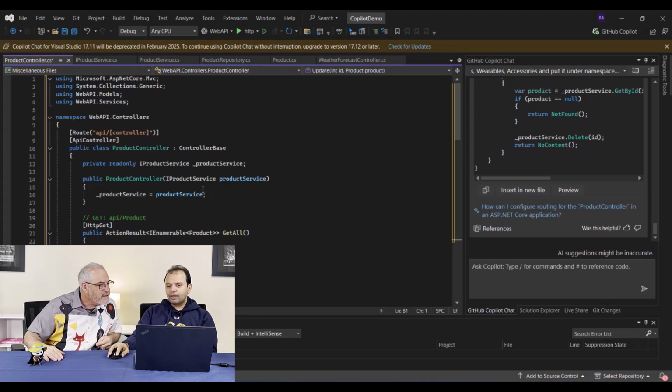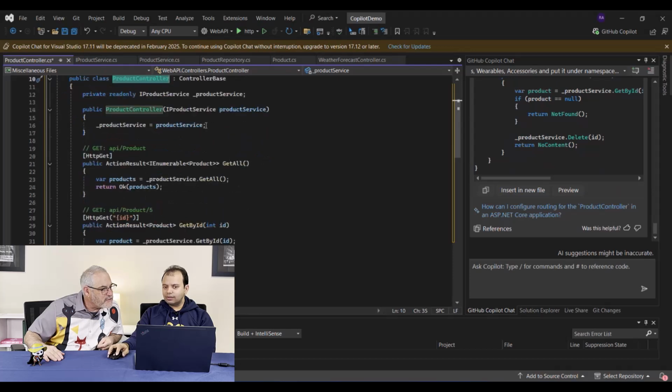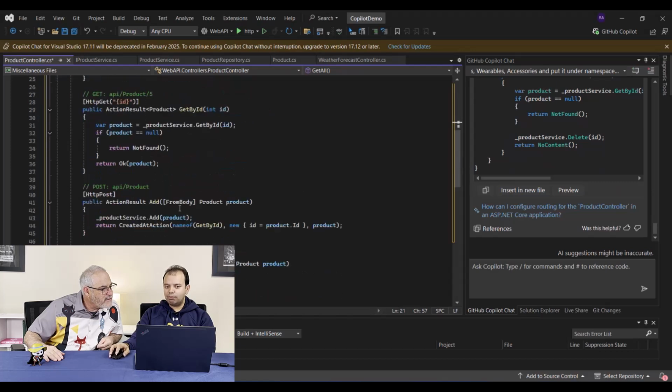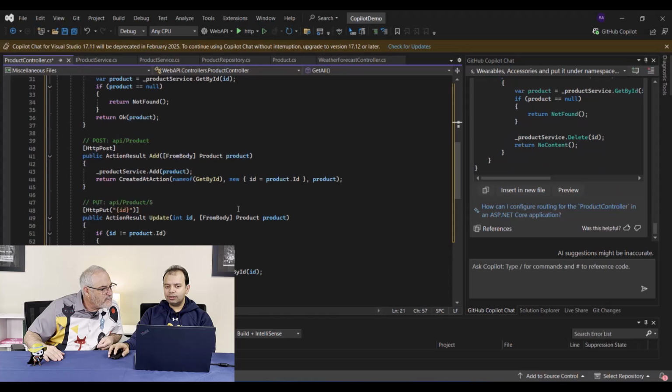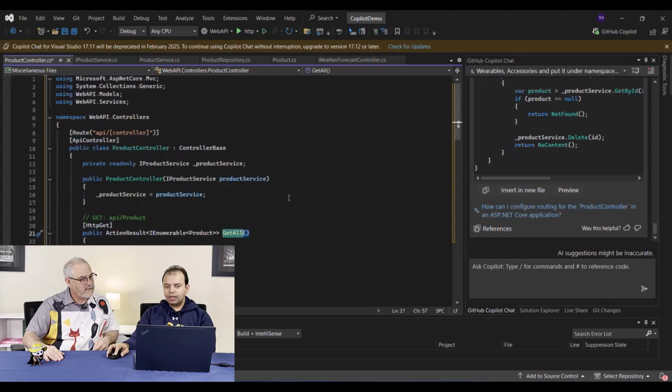Right on. Let's scan this a little. Let me just take a look. Yep, we got a product controller, and it takes the IProductService in the constructor. And we got a bunch of HTTP GET, HTTP POST methods out here. Okay, amazing. Cool. Now let's save this.